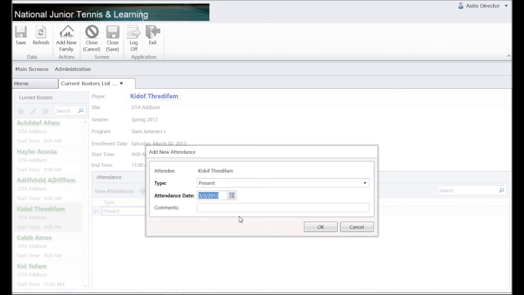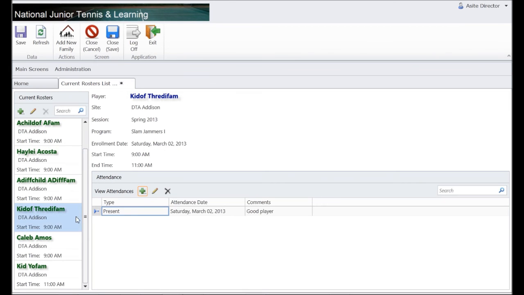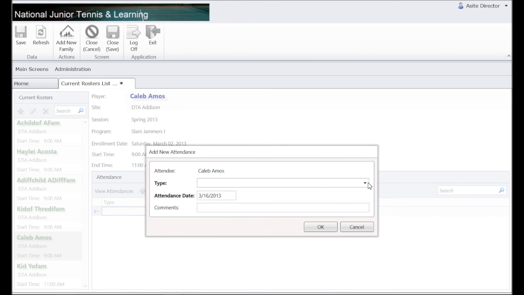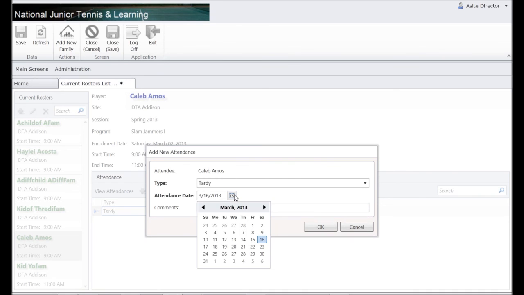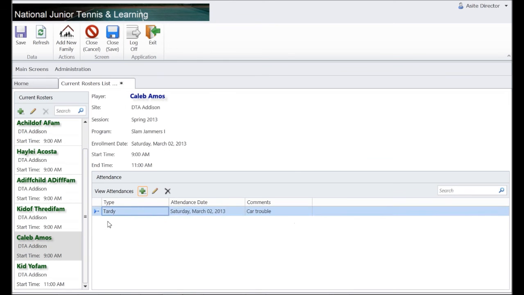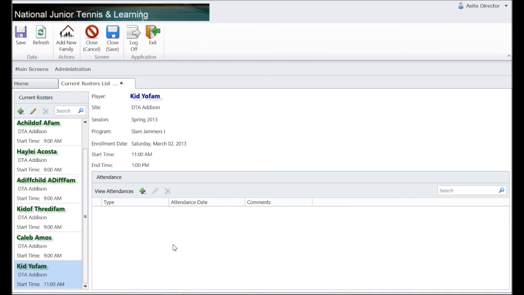The day that the kid attended. And of course, one of the things that you can do is add comments. The comments are not necessary, but they're just there in case you want to. Let's do this one. Let's say this child was a little bit tardy on this day. Car trouble could be the reason. So those little comments kind of come in handy for little things like that.